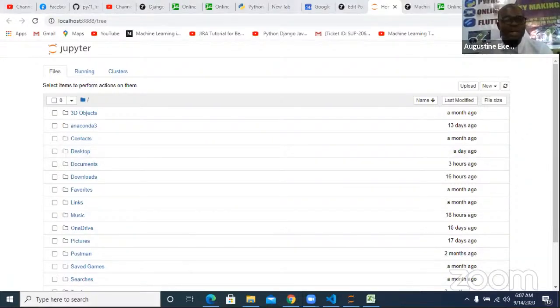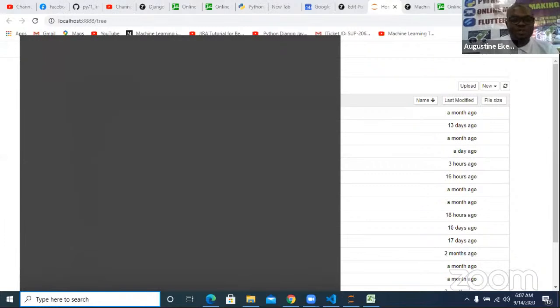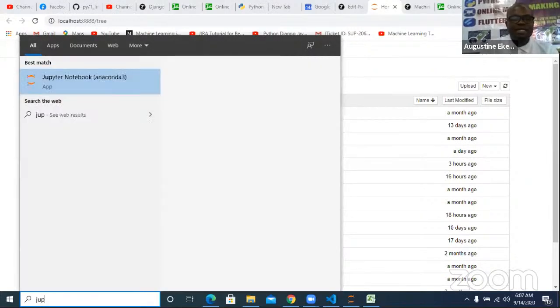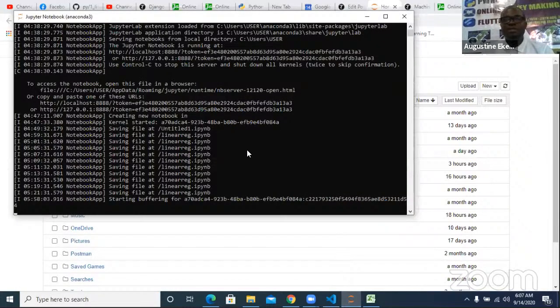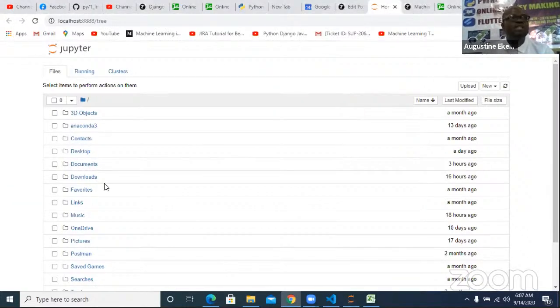I just went to my search, then I typed Jupyter. The P is Y. Jupyter. Once you click on it, this will open up. You wait for some time. After some time, your browser will automatically open up to here. So this is where I want everybody to be so that we can continue.